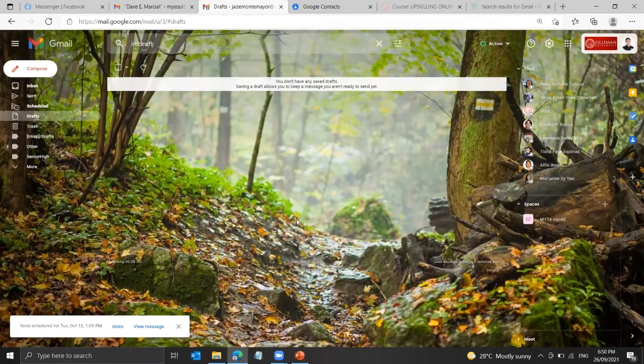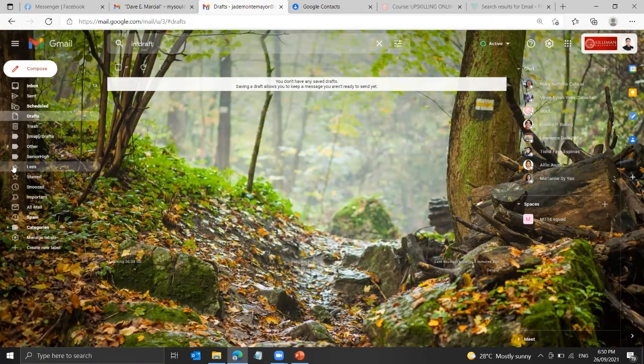And how do you know that your scheduled message is successfully saved? From your email page, you go to more, there's an arrow pointing downwards, and then look for the folder scheduled. Sometimes it's in the upper portion, or most of the time it's in the more page of your email. But anyway, it's in the folder scheduled. As you can see, I have one scheduled email.